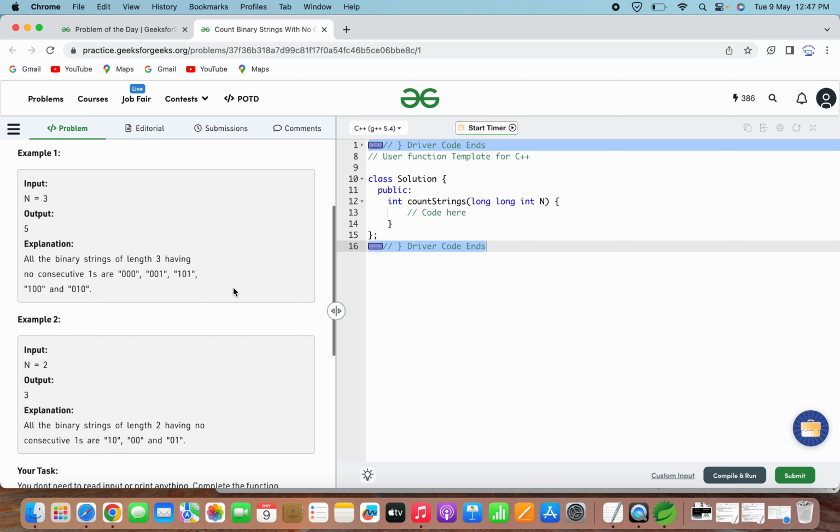For example, in the first example, n is equal to 3. So the length of the binary strings should be 3, and we have to find the count of the binary strings where no consecutive ones are there. The output here is 5. All the binary strings having no consecutive ones are 0 0 0, 0 0 1, 1 0 1, 1 0 0 and 0 1 0.